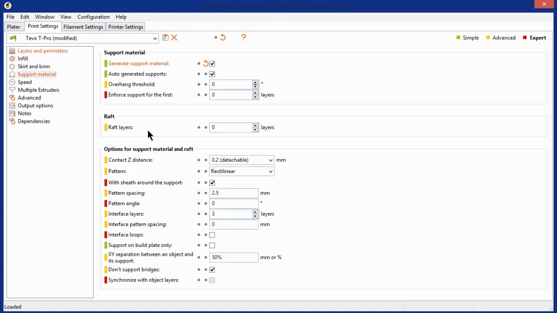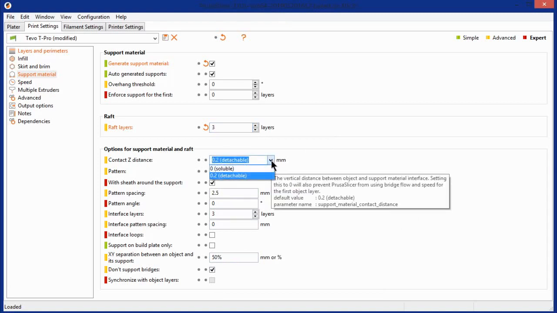And then here is our raft. It's in the support material settings. We are actually going to do 3 raft layers because my bed on my Tevo Tarantula Pro is really sticky, so if I don't use a raft, it's almost impossible to get it off.